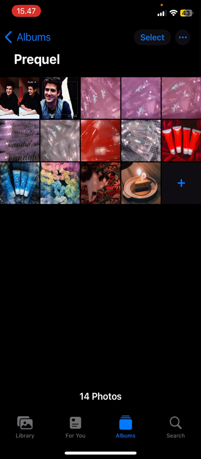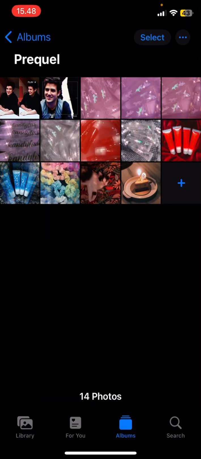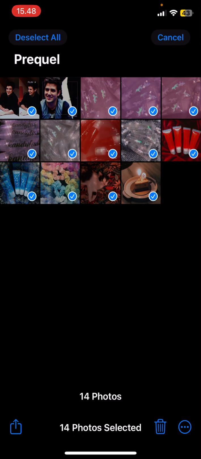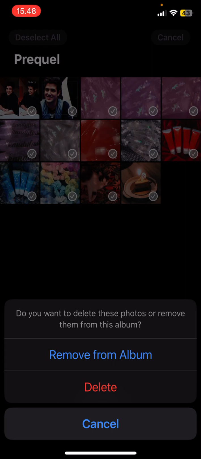But yes, that is it for this video. That is how you can delete your photos from your iPhone. That's how you can delete all of it. So again, you can just press on a photo and select delete from library, or you can press select and run your finger from the top to the bottom to delete everything, and then press the trash button and press delete. And that is it for this video.